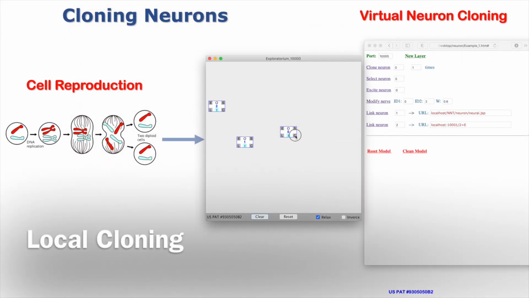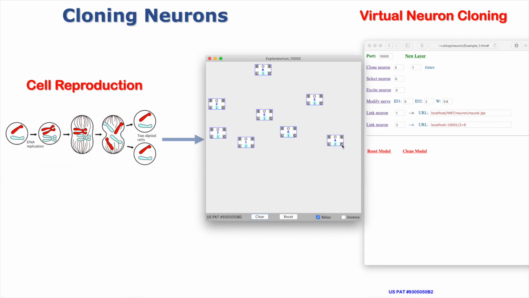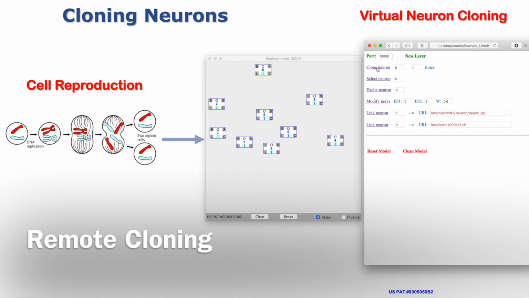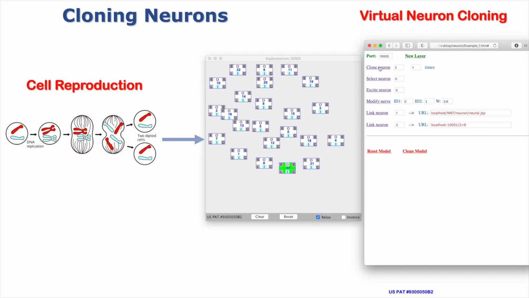To reproduce a virtual neuron locally, there is a method clone in the corresponding object. In Exploratorium, this call can be initiated by clicking the C button at the bottom right corner. The same method can be initiated remotely. In this example, an HTTP request initiated from the browser using a simple JavaScript function will result in replicating a specific neuron n times.